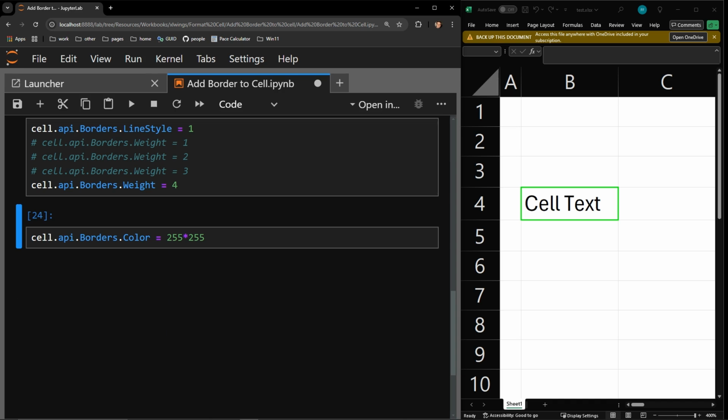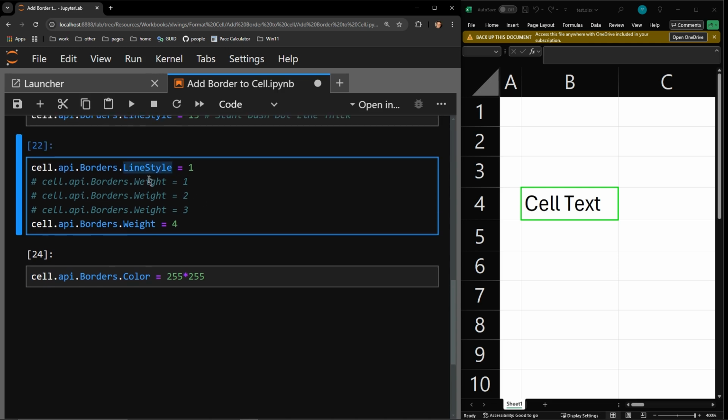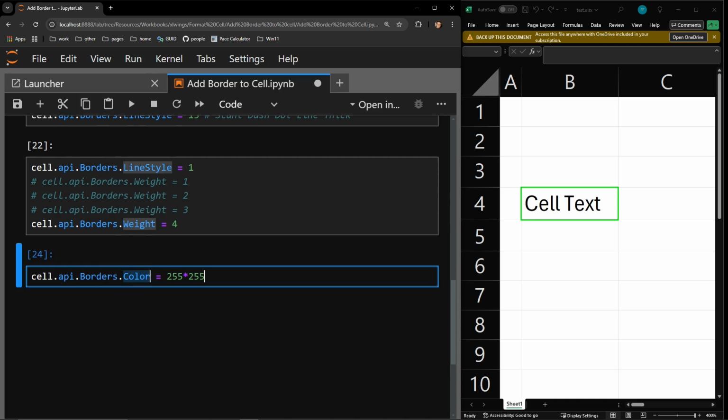So it is quite easy to add borders and then style them with the types of thickness and color that you desire. These are all achievable by accessing the Range's API attribute and the Border attribute on top of that. Line style dictates what kind of line we will see. Weight indicates how thick the line is, and color will indicate the color.